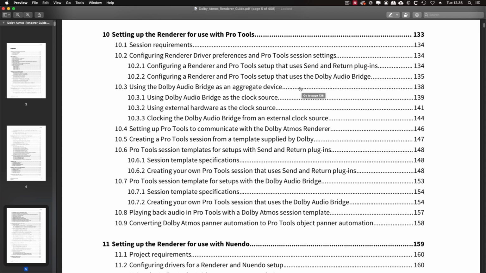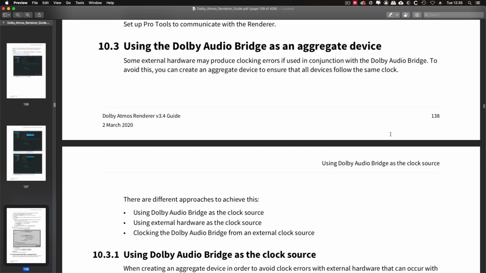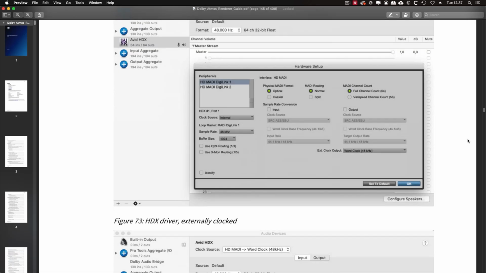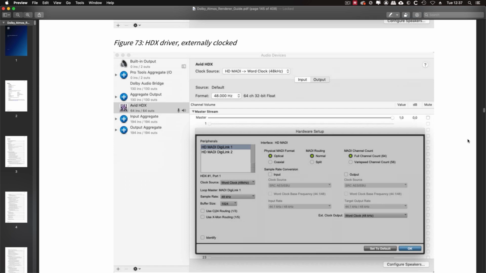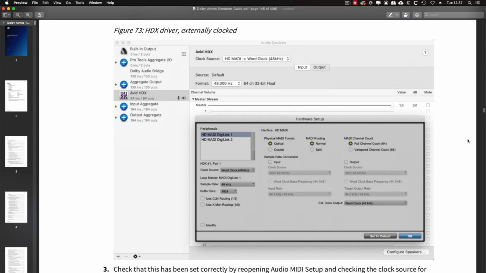In this section, you can find lots of good advice for various hardware setups and various software setups for use with the Dolby Audio Bridge, the Dolby Atmos Production Suite, and Pro Tools. And it includes specific advice for using the hardware setup menu for HDX hardware. The reason for these somewhat complicated setups of the aggregate devices and clocking sources is because when you are using the Pro Tools Dolby Audio Bridge as the playback engine for Pro Tools, then Pro Tools itself cannot clock or lock to any other device, as currently stands.